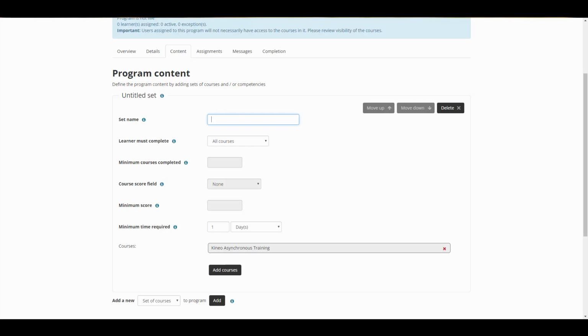Once you've added courses to the course set, you can rename the set and then determine the criteria a learner must meet to complete the course set by choosing all courses, some courses, or all courses are optional. If you choose some courses, you will need to specify the minimum number of courses the user must complete.